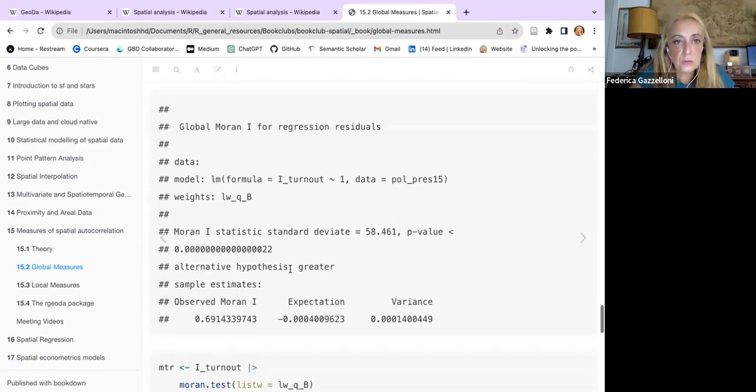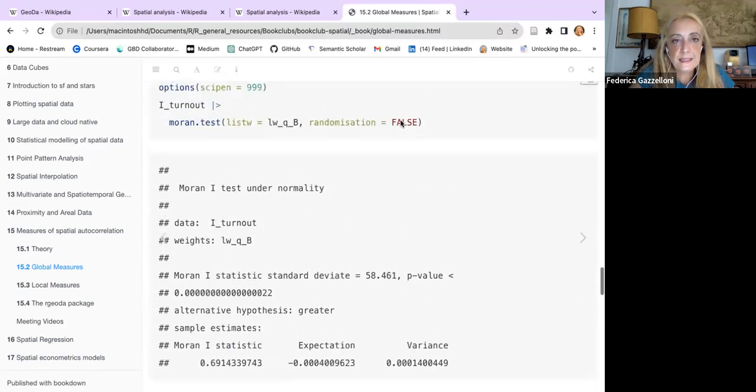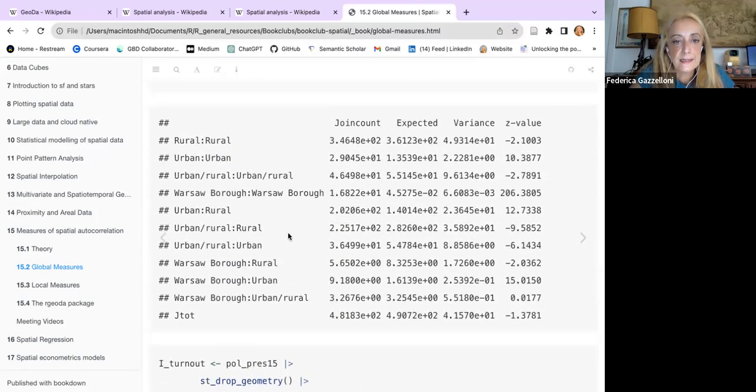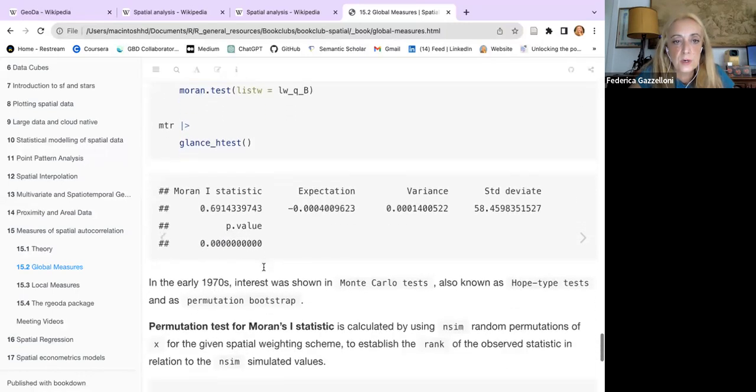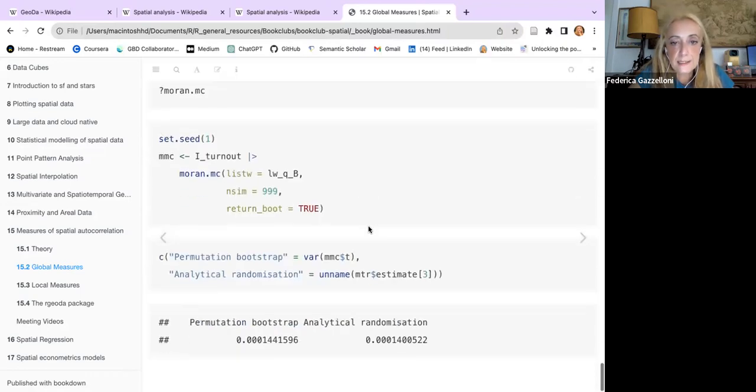And so this lets us understand the case where we use the first turno for the result of elections. The p-value is very low, so we can say that they are not random, but that we are in the presence of autocorrelation, and the estimation is very low.